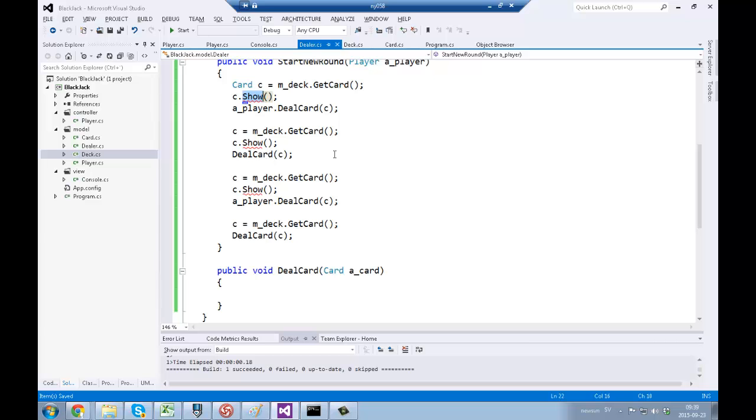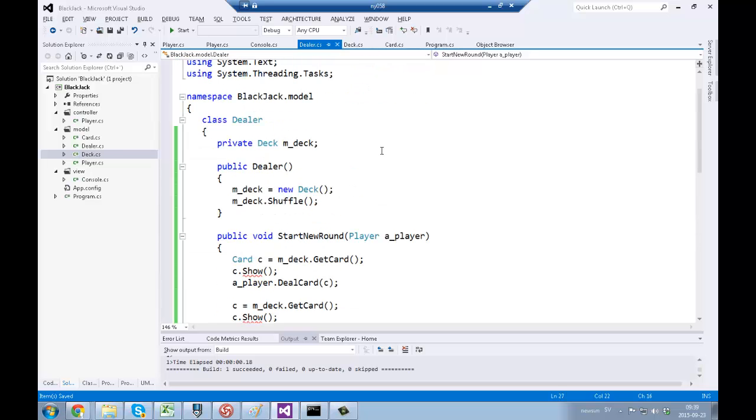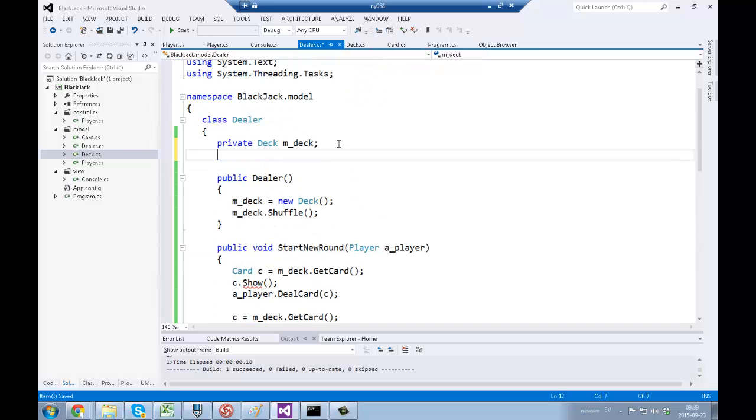You could think about it. Maybe if you study the rules, you could see that in this particular game there is only one hidden card actually, and that is the card of the dealer in the first round. So we probably could add some kind of a boolean here. Is card hidden?